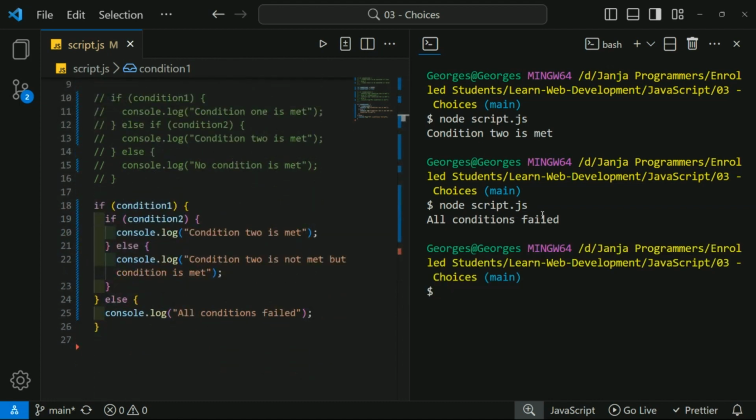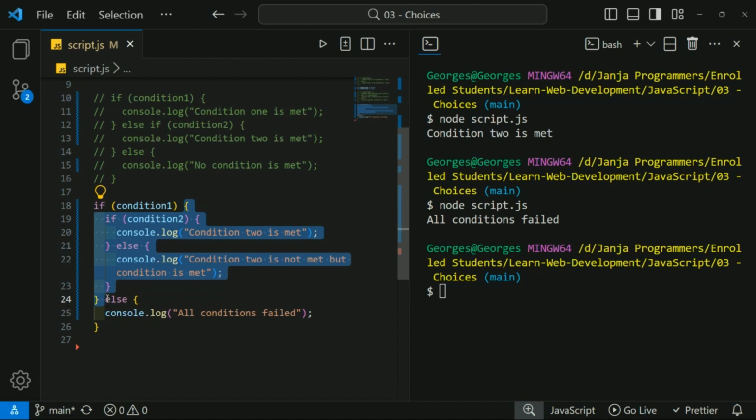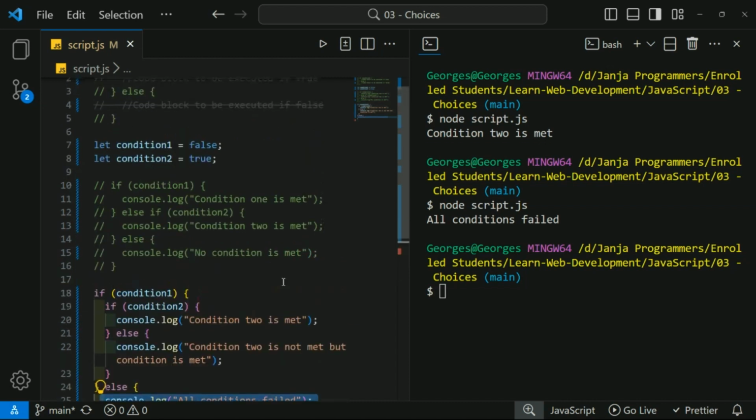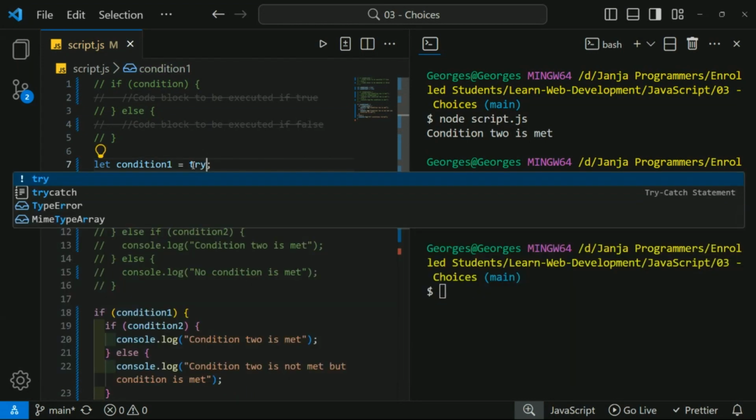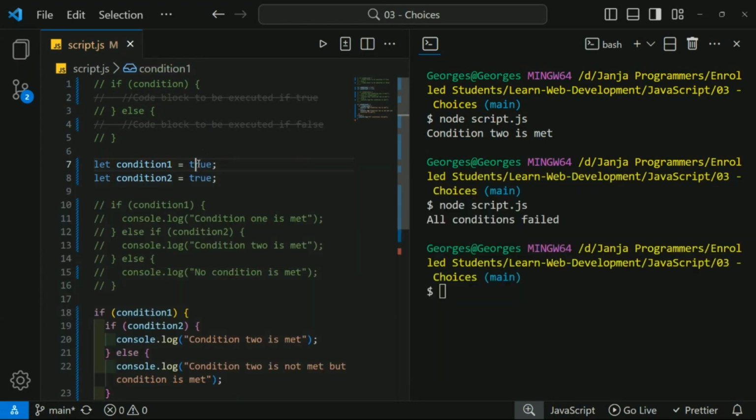Once we run this script, you see that all conditions failed. This is output because it has tested the if and found it to be false, so it will ignore the block of code within that, and it will only output the block of code within the else statement. And that's why we see all conditions failed. So now let's return condition one to true so that we can see how the nested if works.